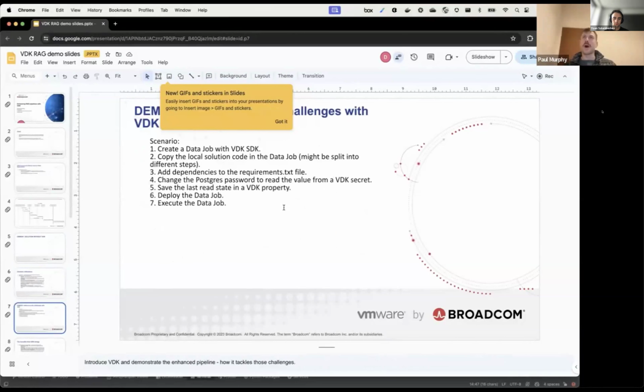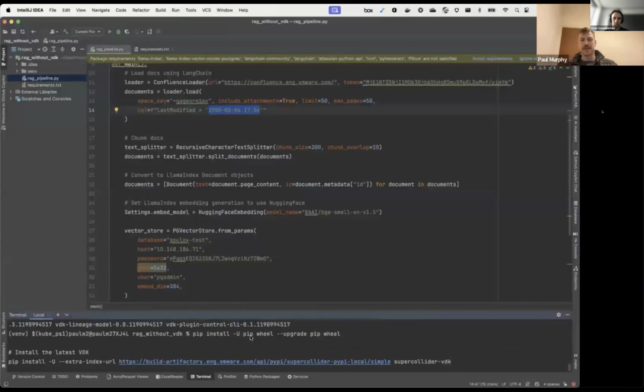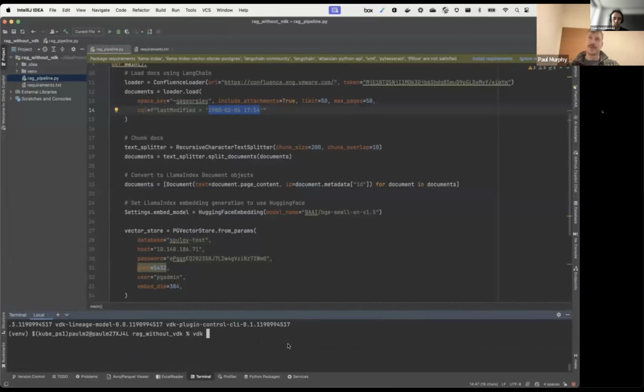So, okay, I'm bought into VDK. What changes do I need to make to my code to use the VDK? Well, that's what I'm going to show now. The first thing you would do is install the VDK CLI by installing a pip package. Then you do VDK login, which I'm just going to skip, and then you will say VDK create.